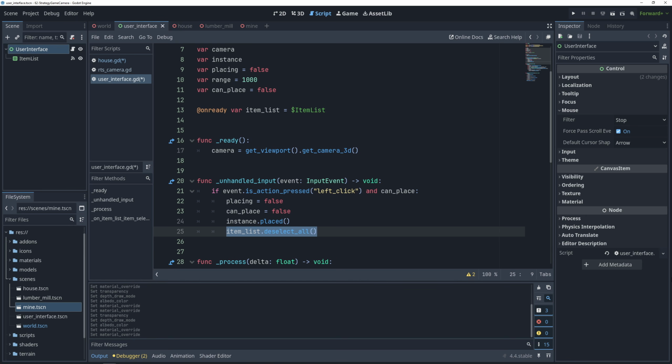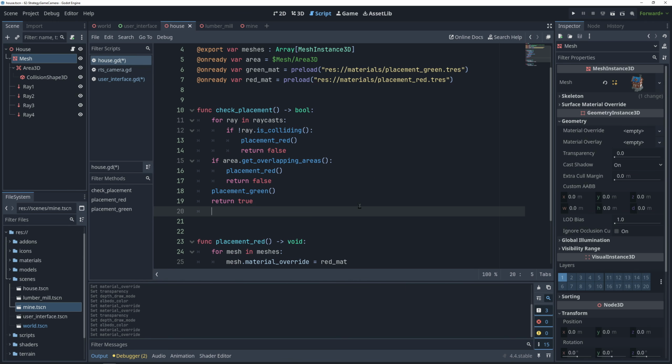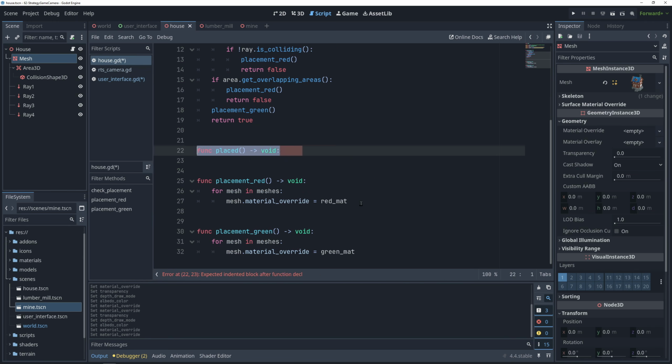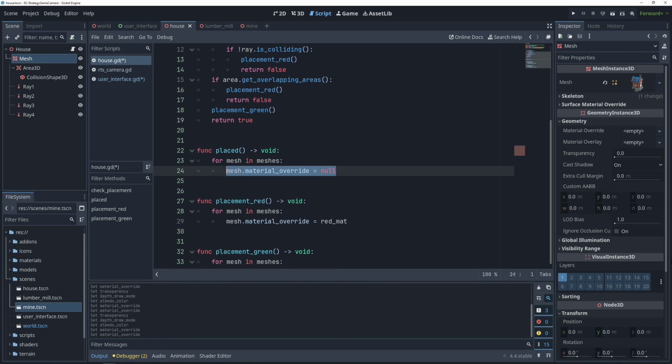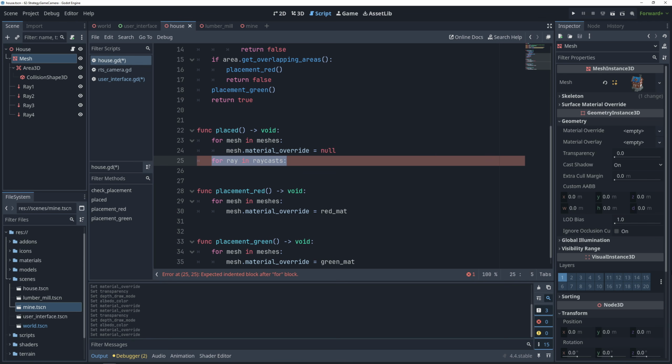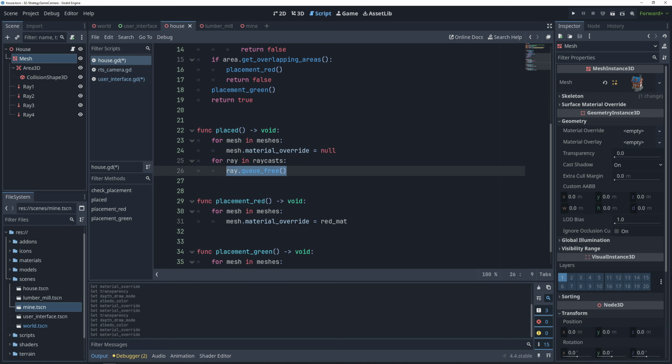Finally, we want to deselect the chosen building from the item list because it's highlighted when we pick a building to place. Going over to the building script, we'll write the placed function, which will set all of our material overrides to null to revert the building colors to normal, and then go through the raycast array to get rid of all of them because we don't need to use the raycasts once the building is placed.